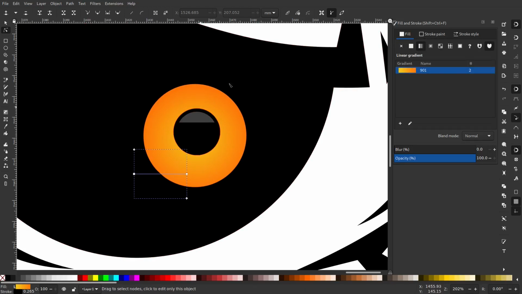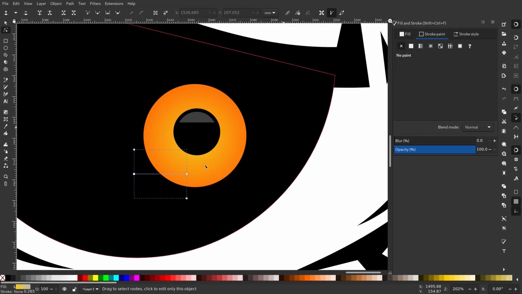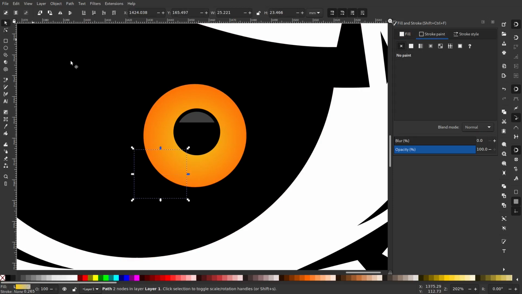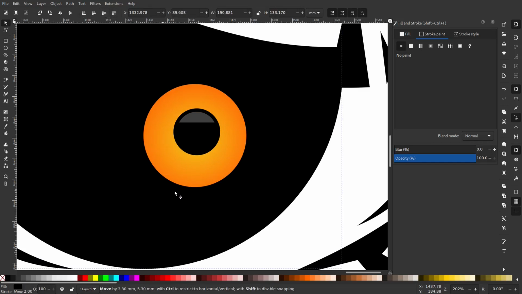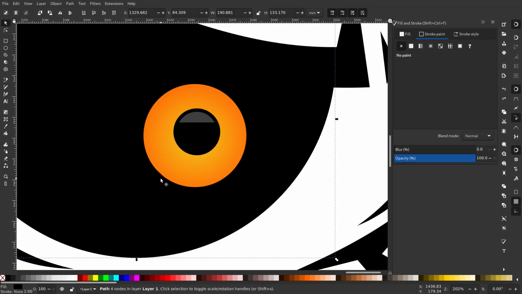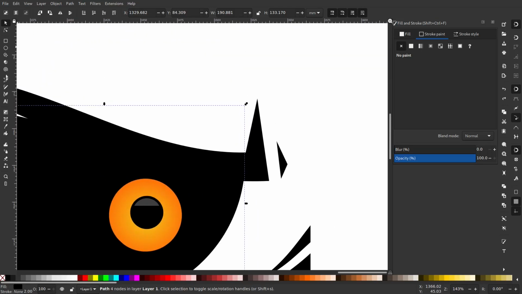Grab that. Fill that stroke. None. Where is it at, though? Is it behind something? No, it's not. What the heck? We'll just undo that piece and we'll do it up here so I can see.